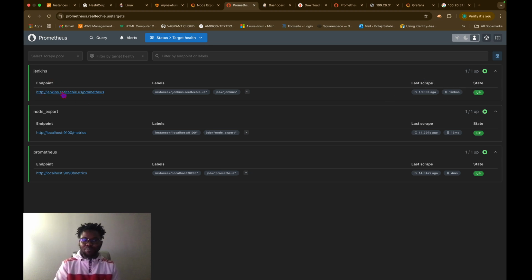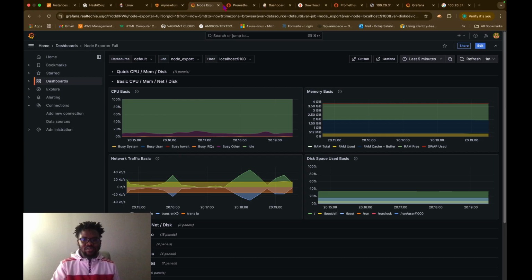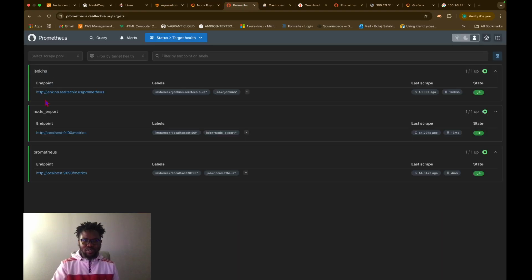Jenkins works without putting the 8080. That's what I said, because we already have 8080 in front of Jenkins, so we don't need to put that URL and still put :8080. This URL just means everything here. So that means our Prometheus works. We have Prometheus already.